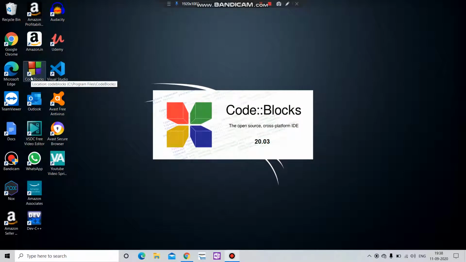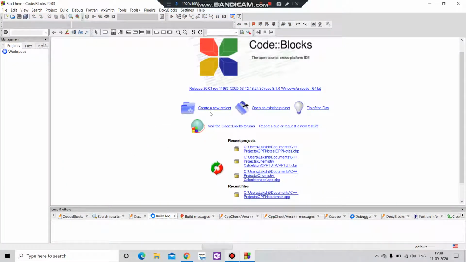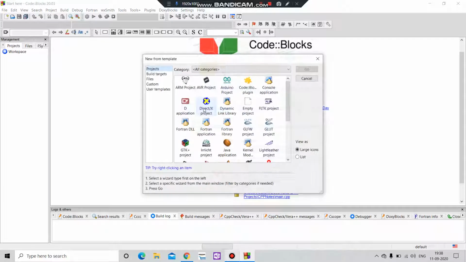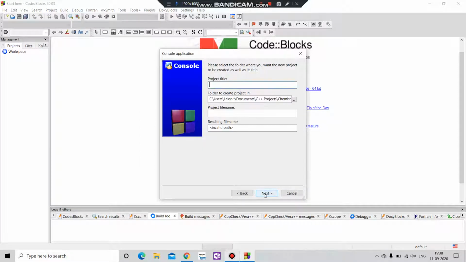Open it. It's Code Blocks. Wait for some time. Yes, you can see that. Then click on create new project. Then search for this console application. Then click next. Then name your project.